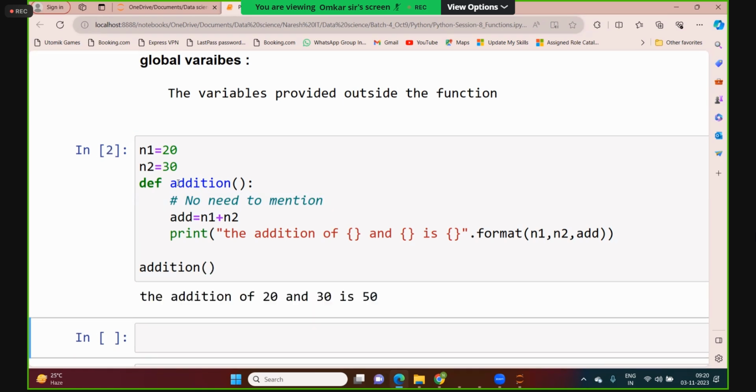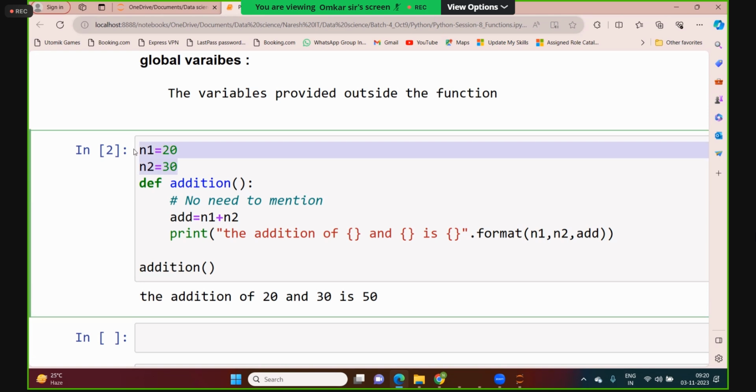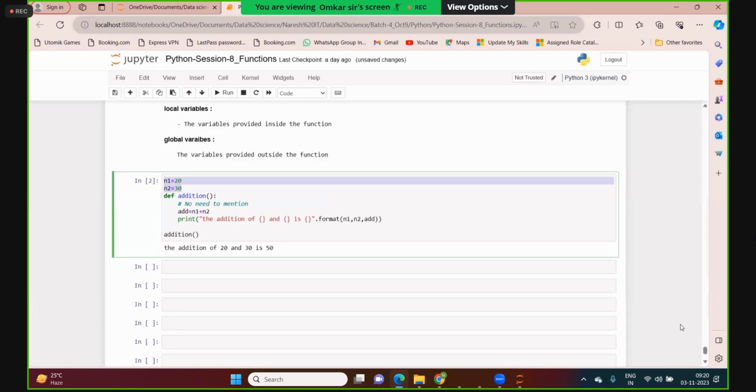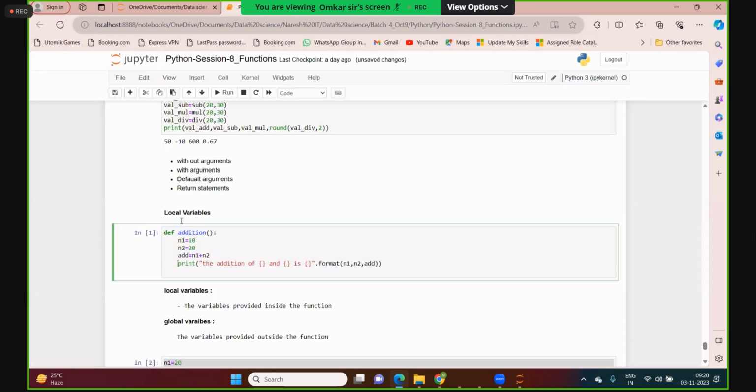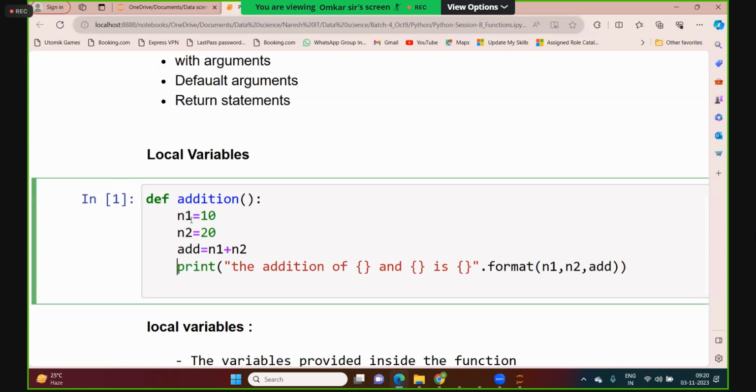So this has the flexibility for whom? A pan India actor. That means the global variables, anyone, anywhere can use. But local, what happens? You need to mention only inside the function. Local, only inside. Suppose a Mahesh Babu movie, only in Telangana and Andhra, not outside, right? Like that. So this will be only inside the function.